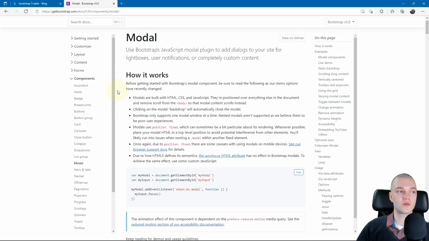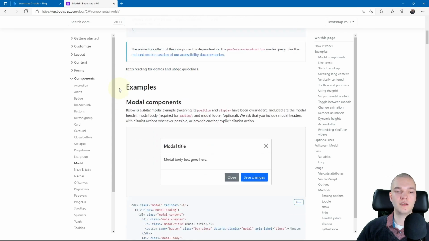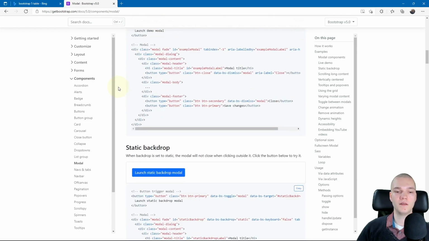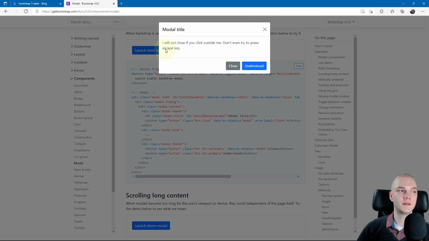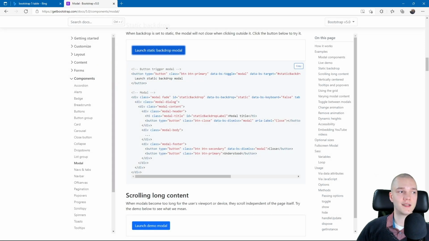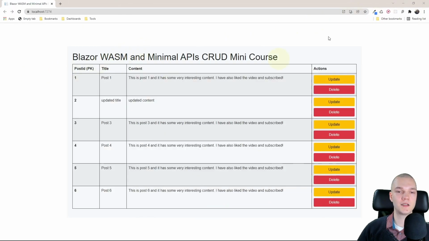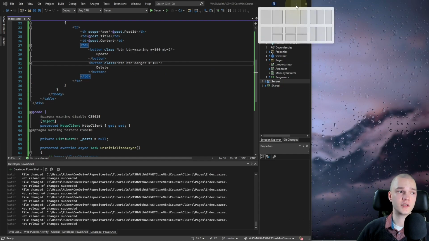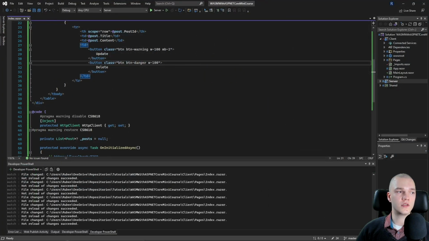So I'll just scroll down to the static backdrop one and launch it. As you can see, the modal opens up, and that's kind of the look I want to go for. So I'll close it, and let's use this as a starting point. So I'll copy this code and minimize Edge, minimize Chrome. I'll just maximize Visual Studio.